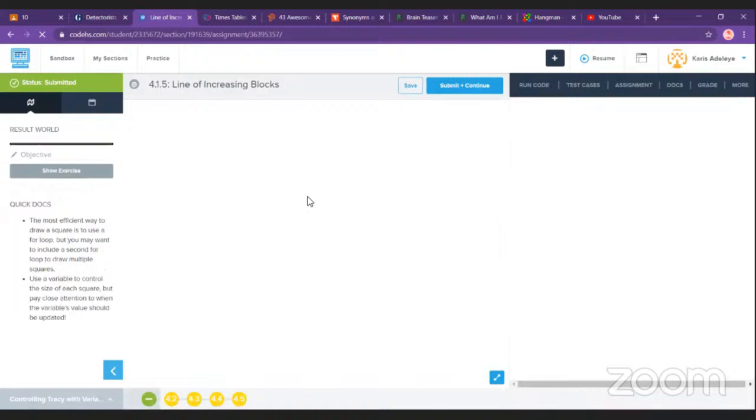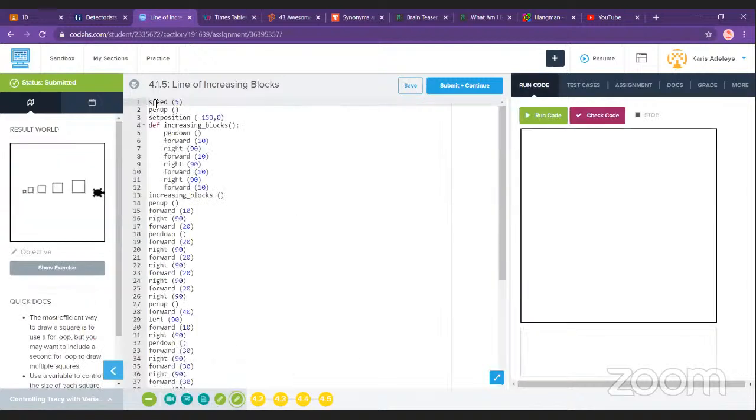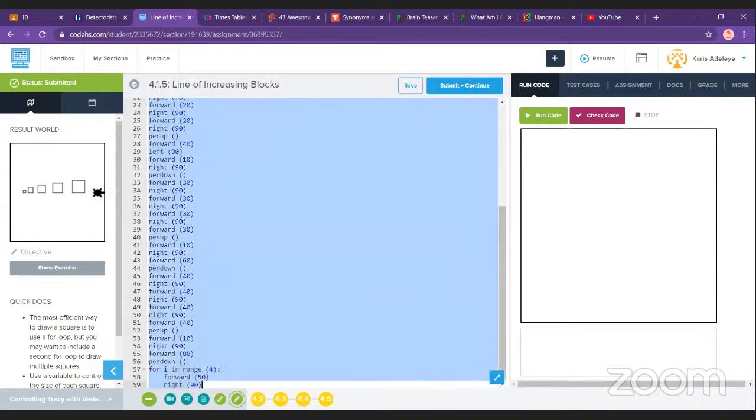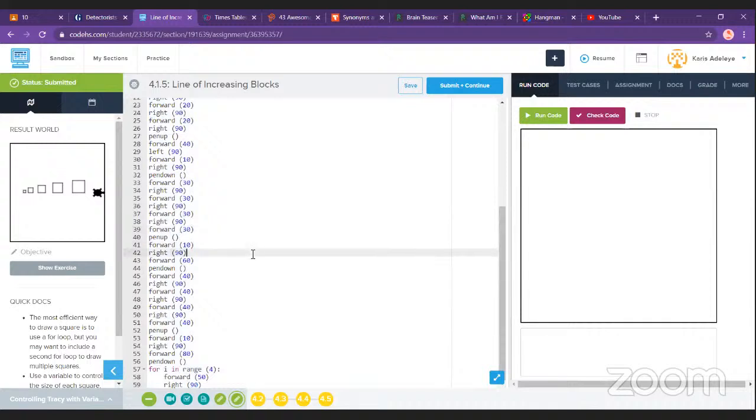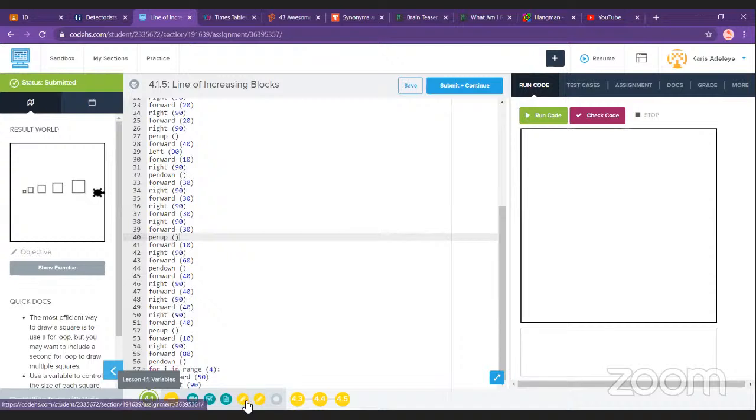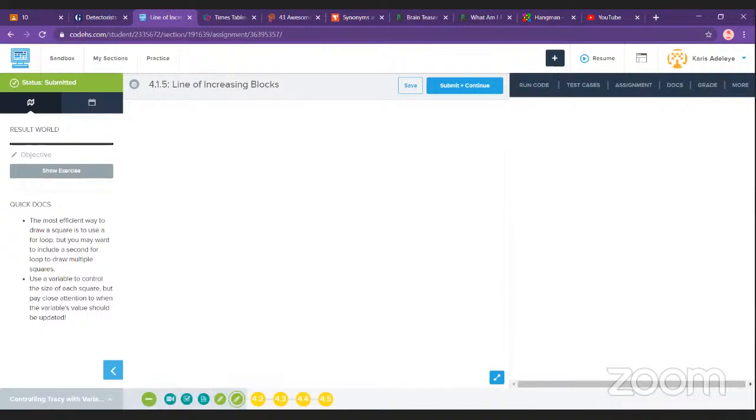We need help on quite a few as well. Does anyone need help on this one? We need to move to the next one now. You can look into doing this in your breakout room, because I want us to finish this lesson 4 today. Can you move to the next one, please? The next one is the line of increasing block.